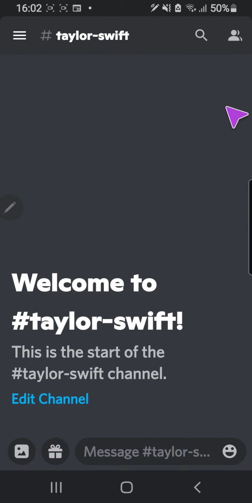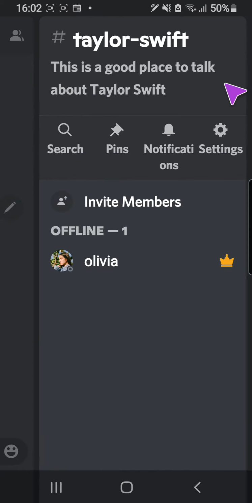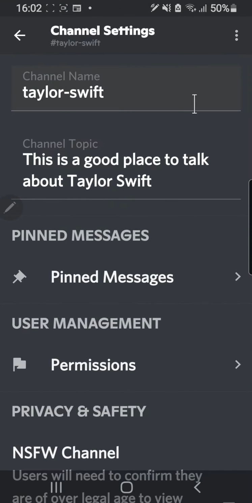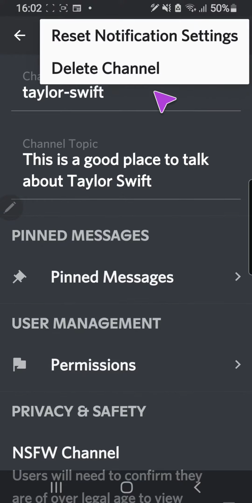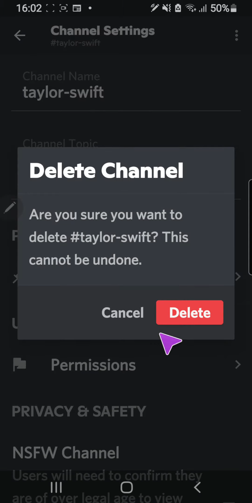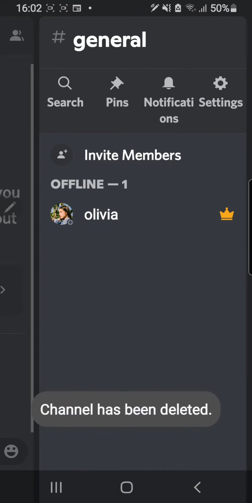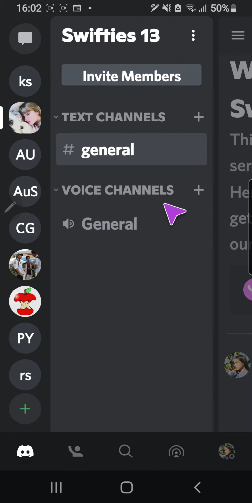channel, for instance. So I just go to the members tab, go to settings, and I can also change the channel name here, but I want to delete this. So I am going to go to these three dots on the top right corner of my screen. I'm going to press on that and delete channel. And this will pop up, delete channel. Are you sure you want to delete Taylor Swift? This cannot be undone. And I can press cancel or delete channel. And if I go back, the channel has been deleted.